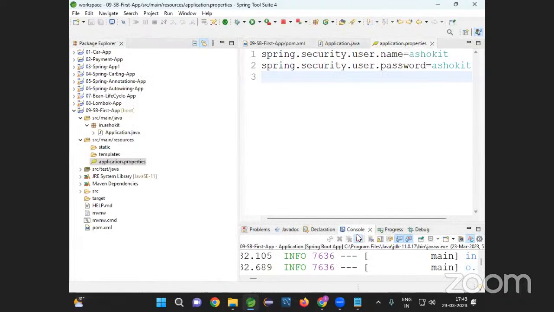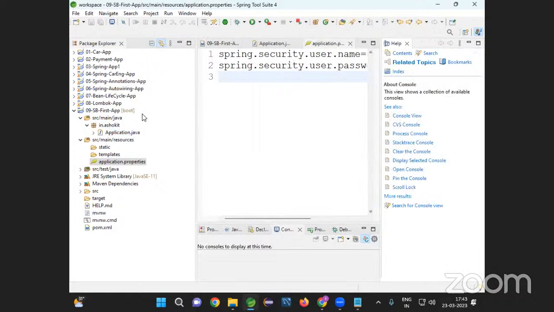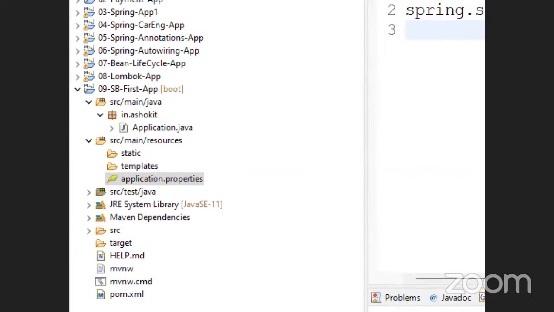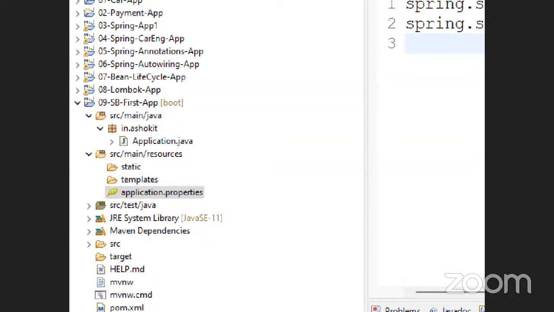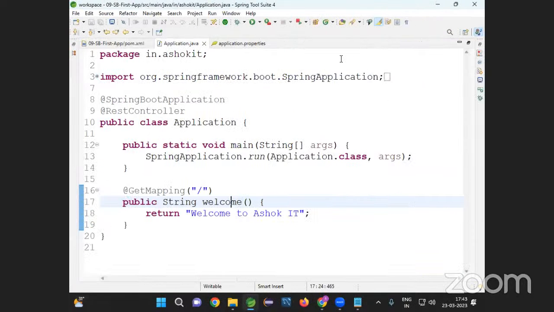Now, let me stop my application. I stopped my application. Guys, observe. Did I write any code here for securing my application? For validating the credentials? Am I writing any classes here? Nothing I'm doing. I just created a project. By default, I got one class. That is called the start class.